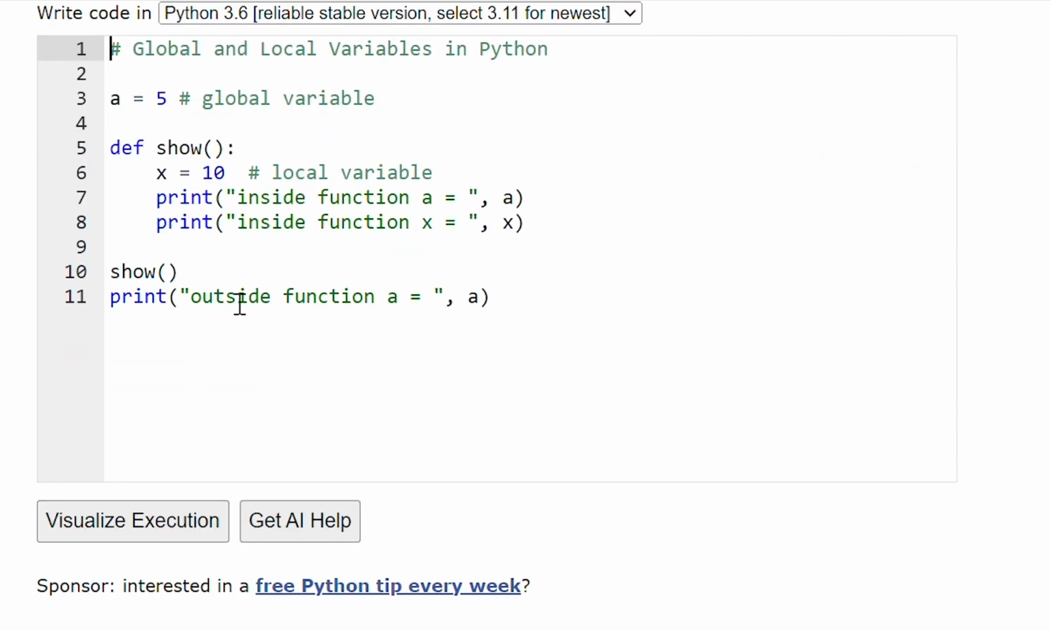Suppose after calling this function, we are trying to print the value of x also outside this function. We are trying to print the value of x. So it will throw an error, because the value of x is not present outside the function. The value of x local variable is present inside the function only. So x is not present outside the function.